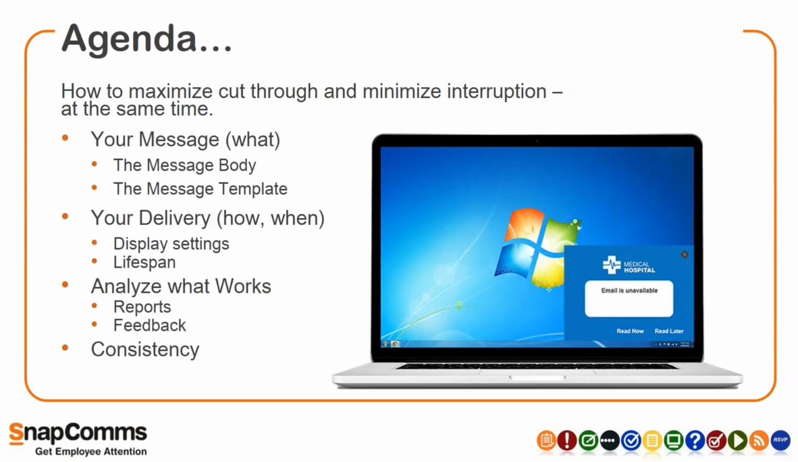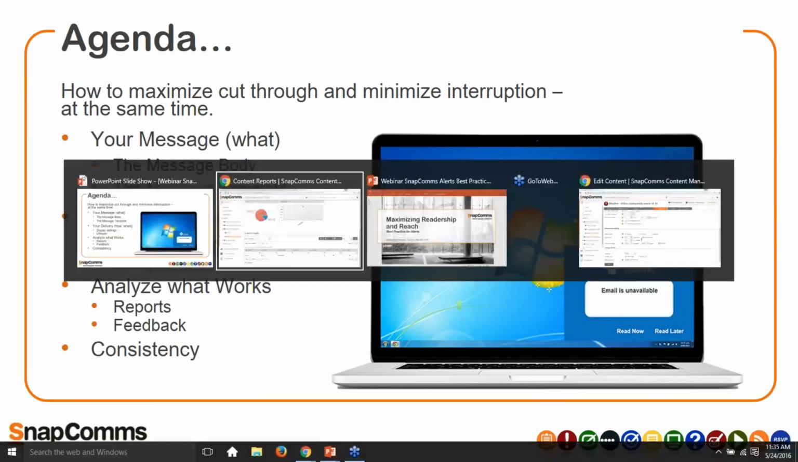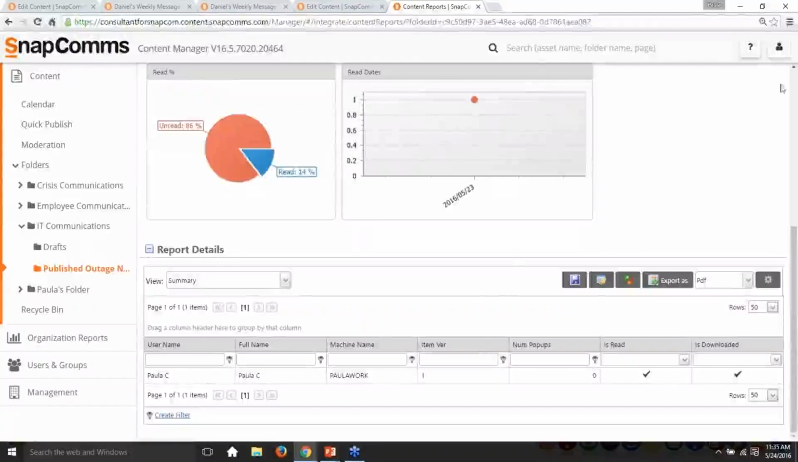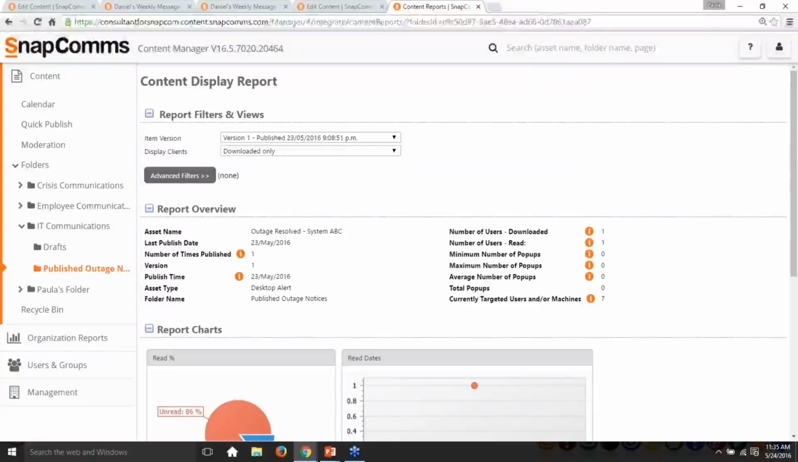My only other comment really, Paula, was just around the reporting side and the versioning. So when you look at the various alerts, then it might be worth just touching on that. Absolutely. That's a great one. So every time you can publish a message more than once, in fact, I have an example of that, which I'll pull up here too.